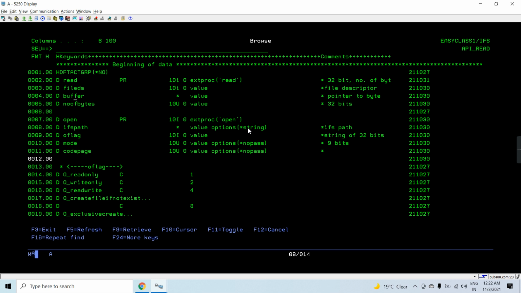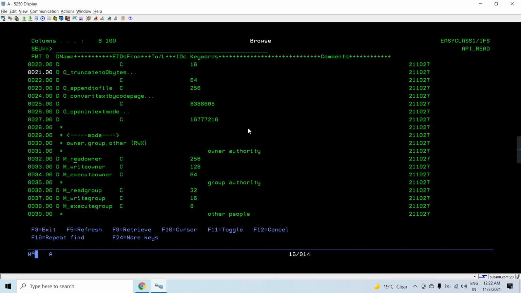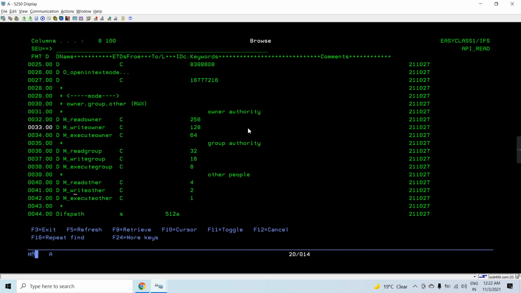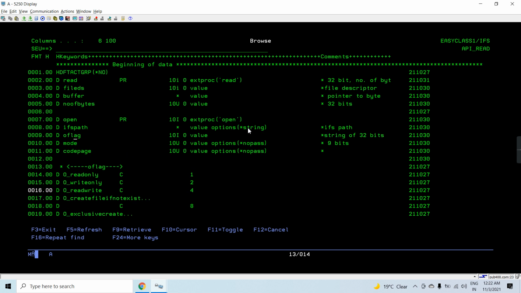After that, if we are creating the file, we'll pass the mode. The mode is basically the authorities which we are providing. You can see it's an authority to the owner, group users, or other users, and a code page, that is the CCSID in which you want to create the file.